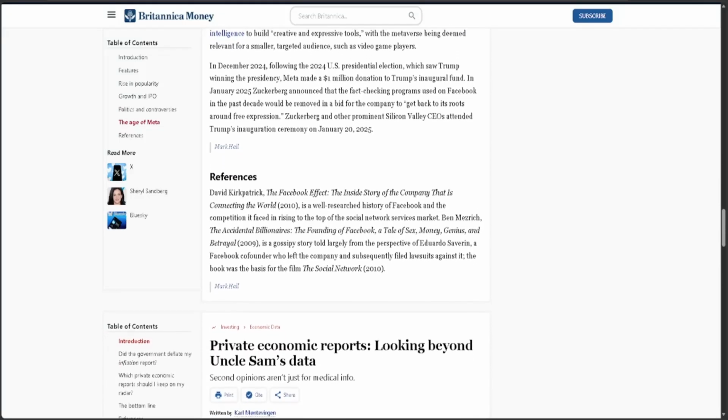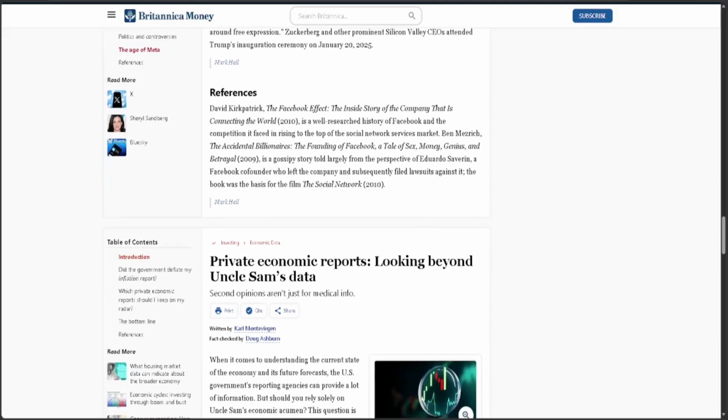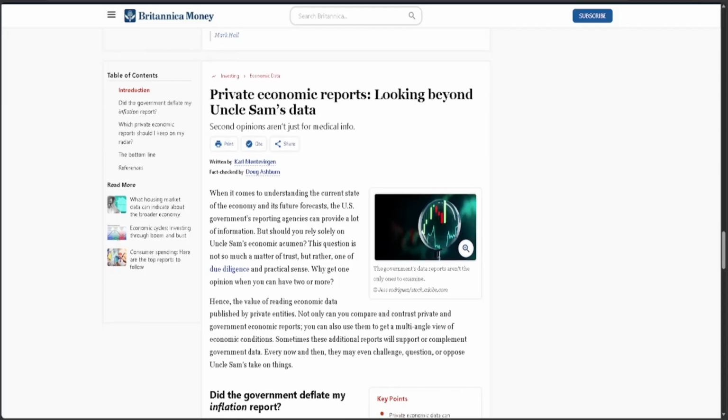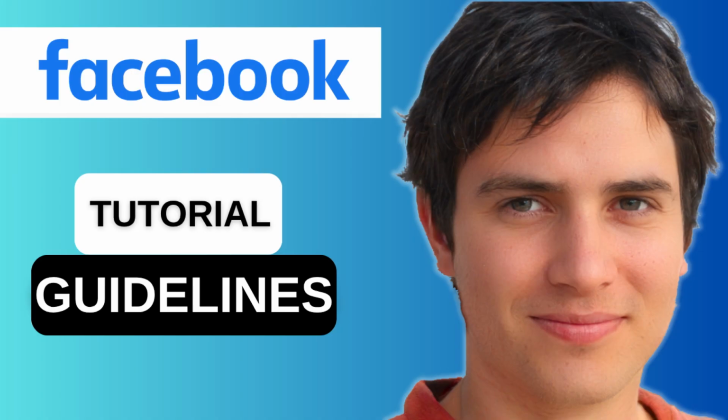If you need your post to appear sooner, you can politely contact an admin or moderator and ask them to review your pending post. Otherwise, you'll need to wait until your post is approved before it becomes visible to other members. And that's it. That's how posting with admin approval works in Facebook groups.